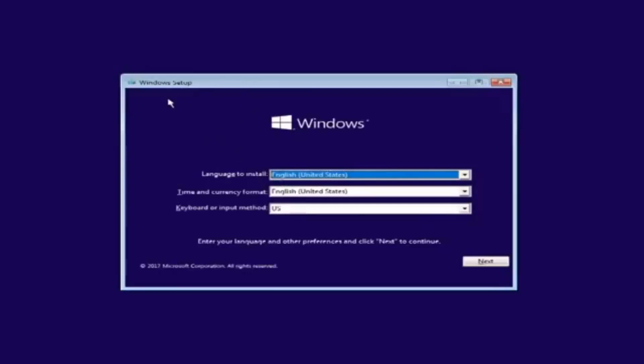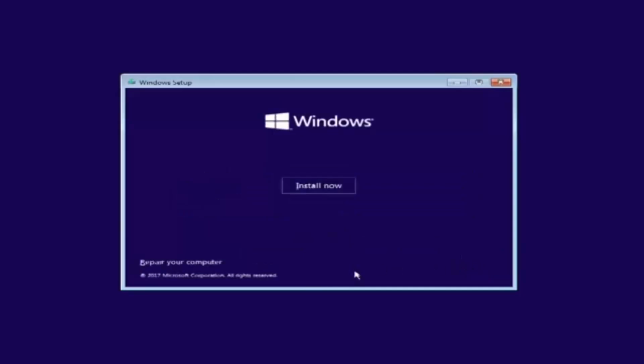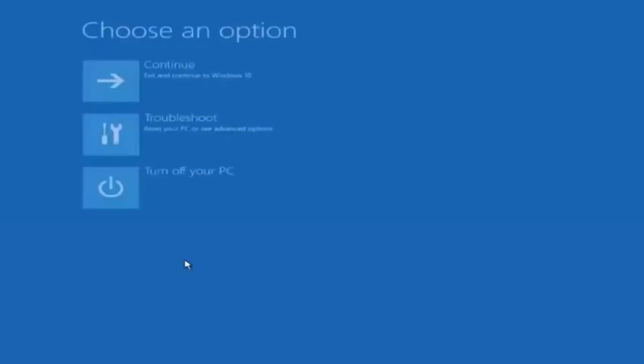Okay, so you should get a Windows setup screen here. It doesn't really matter what's up here. You can keep it as whatever your language is. Just select next, and instead of clicking on the install now button, you want to direct your attention over to the bottom left corner where it says repair your computer. You want to left click on that button instead.